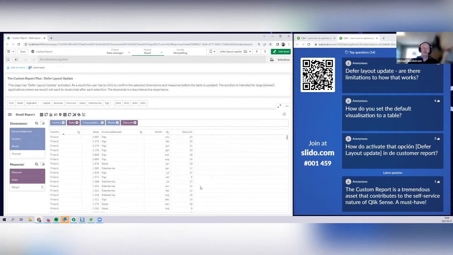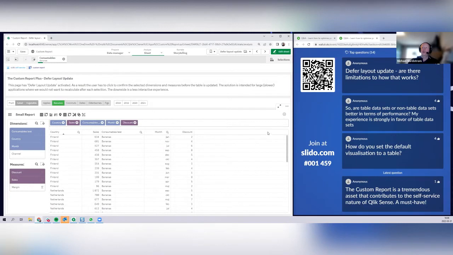It will wait for your clicks. If you make normal selections, it will still update, just like Qlik works normally. But the selections inside the custom report of the dimensions and measures, essentially setting up the visualization, that is waited for until we're done. So done on that one.